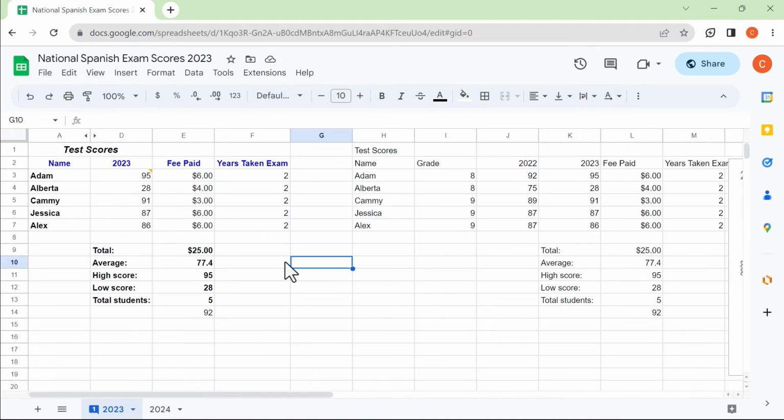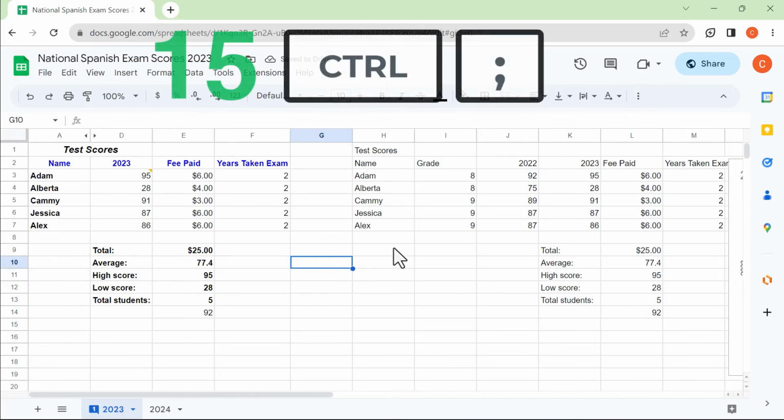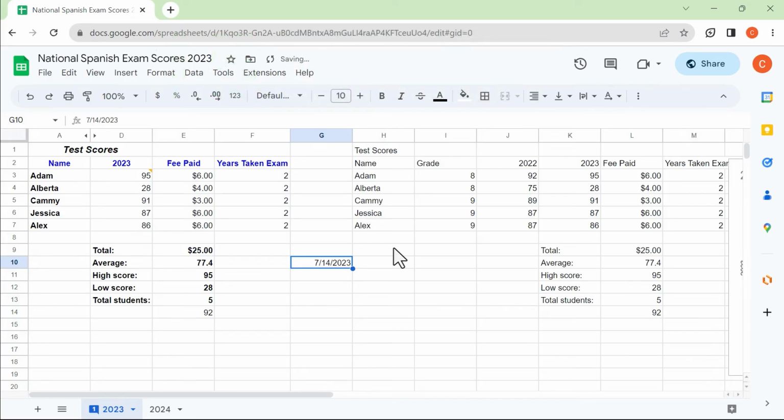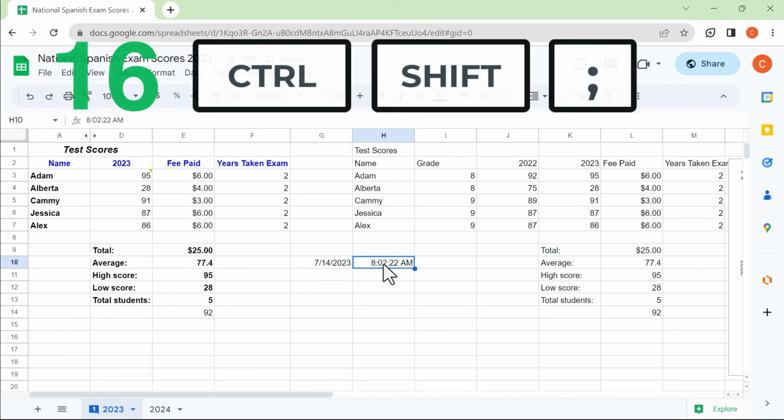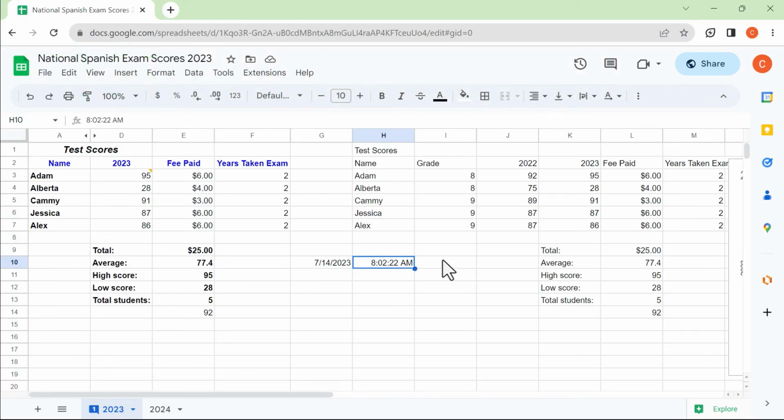If at any time you need to insert the current date into a cell, all you do is select the cell, hold the Control key, and tap the semicolon button. That will insert the current date into the selected cell. Similar to that shortcut, we have Insert Current Time. To do that, hold Control, hold Shift, and tap the semicolon button. Again, as always, on a Mac, it would be Command Shift semicolon.